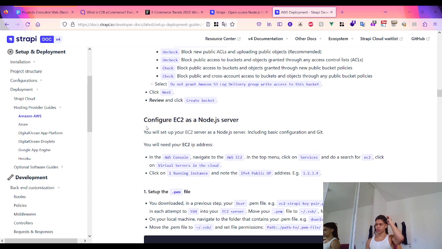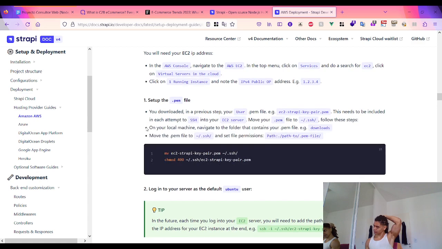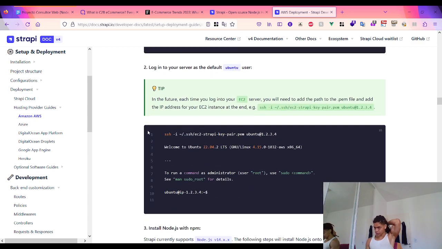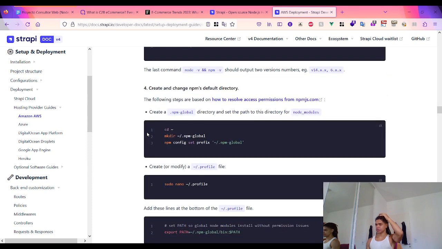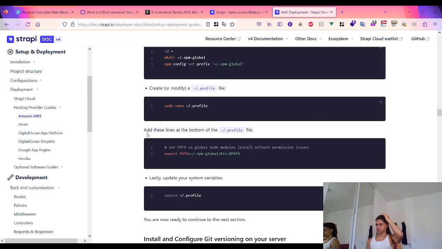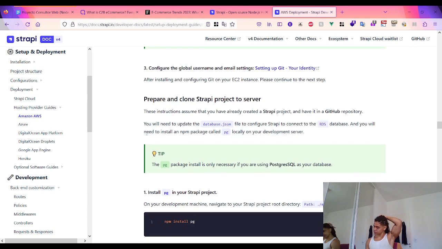Configure EC2 as a Node.js server. Set up the Ubuntu, install Node.js with npm. Change the npm default registry. Install and configure Git version in your server.